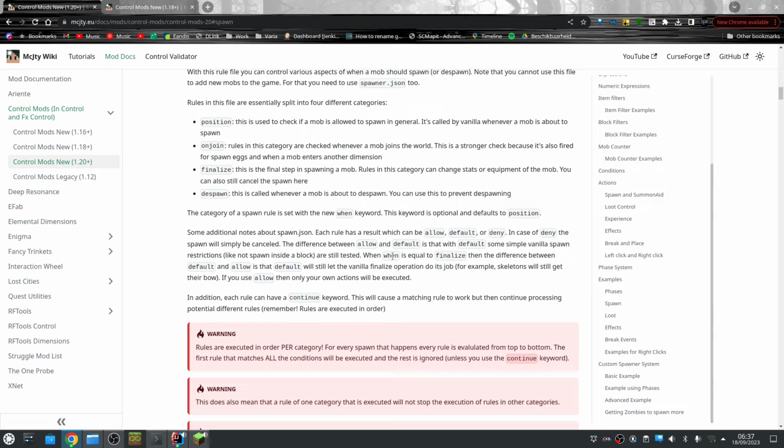Yeah, if when is equal to finalize, so this is something that's not the case for 1.19. The difference between default and allow is that default will still let the vanilla finalize operations do their job. For example, skeletons will still get their bow. If you use allow, then only your own actions will be executed. So that's important.